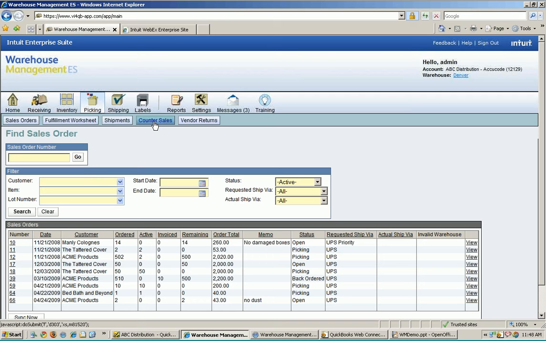It's not a point-of-sale solution. It is not designed for high-volume retail environments. It is designed for a warehouse counter sale where you got an occasional guy walking in during the day, and you need to be able to accommodate that. So that's a little explanation there. And then we also have the vendor returns here, which is vendor credit over in QuickBooks, and it's a way to pick the product and get it back to the vendor.